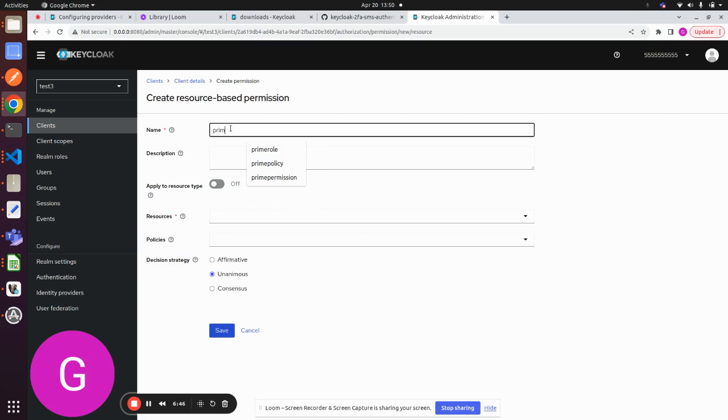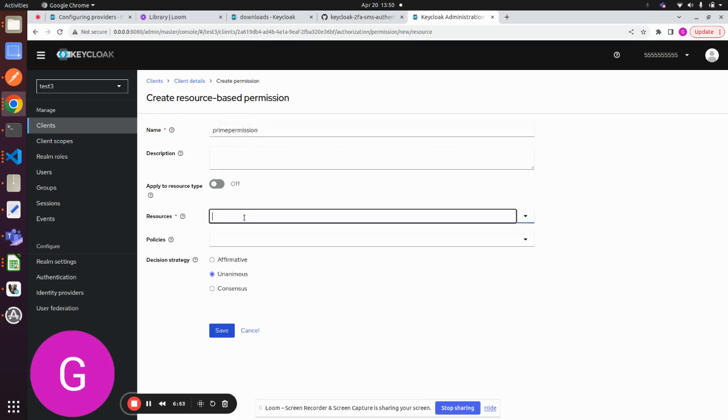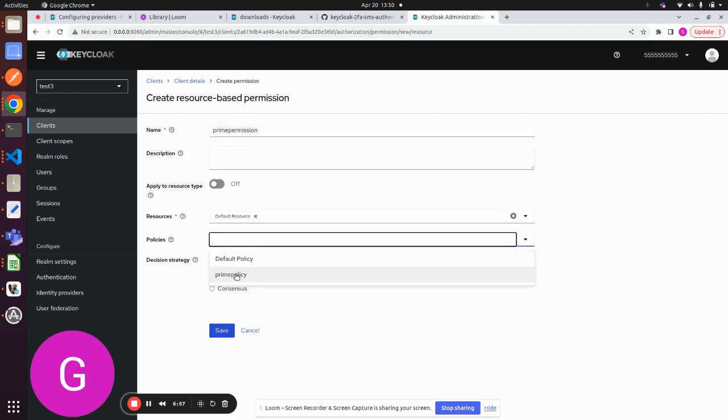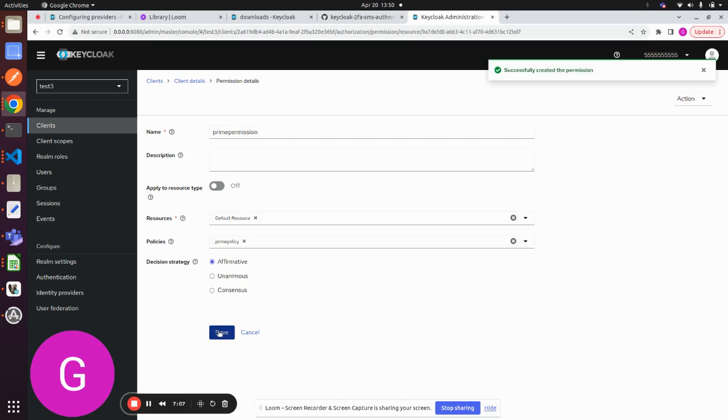So let's say prime permission. And the permission we are going to set only for a resource. The policy we are going to attach is the prime policy. Unanimous means all the policies should agree. Affirmative means at least one policy should agree. Similarly, consensus means the majority should agree. So now we have set this policy.